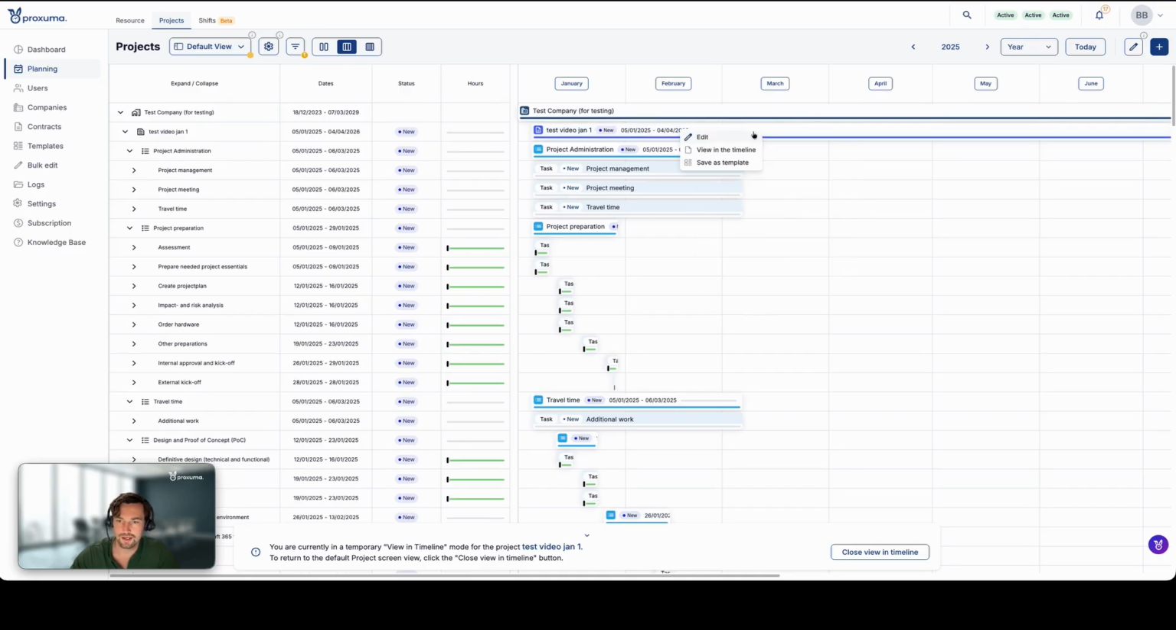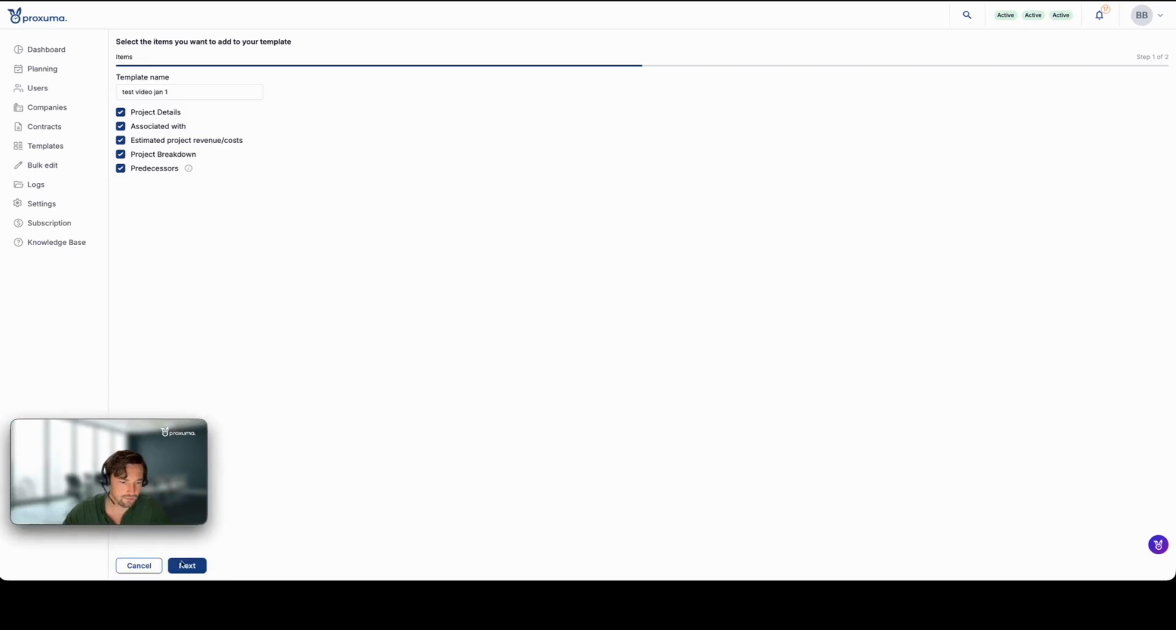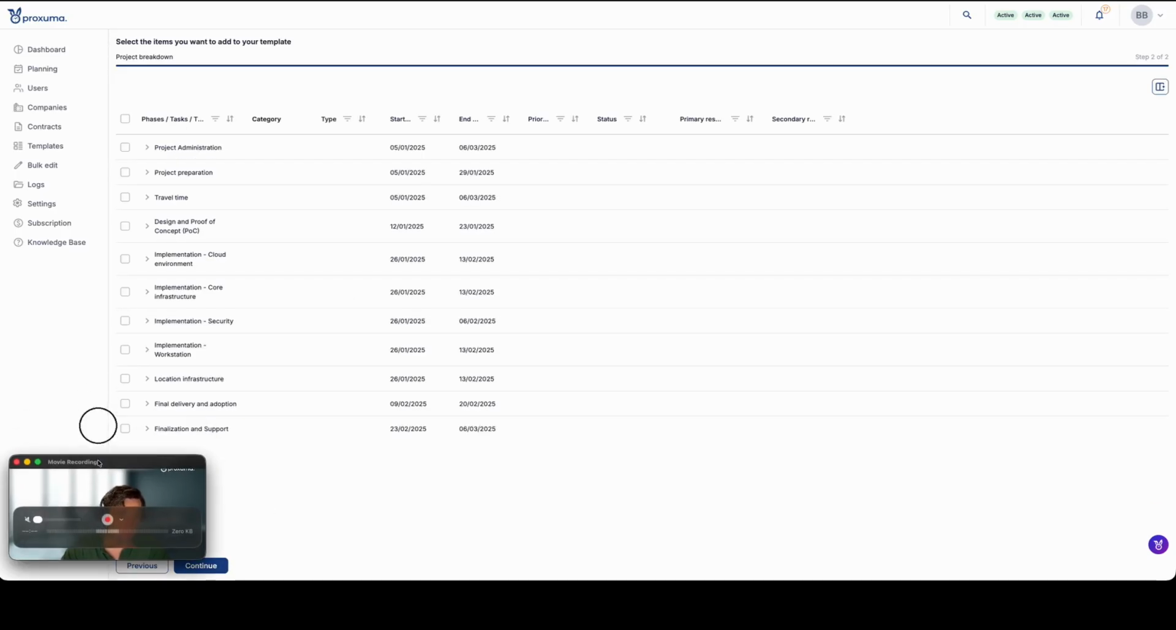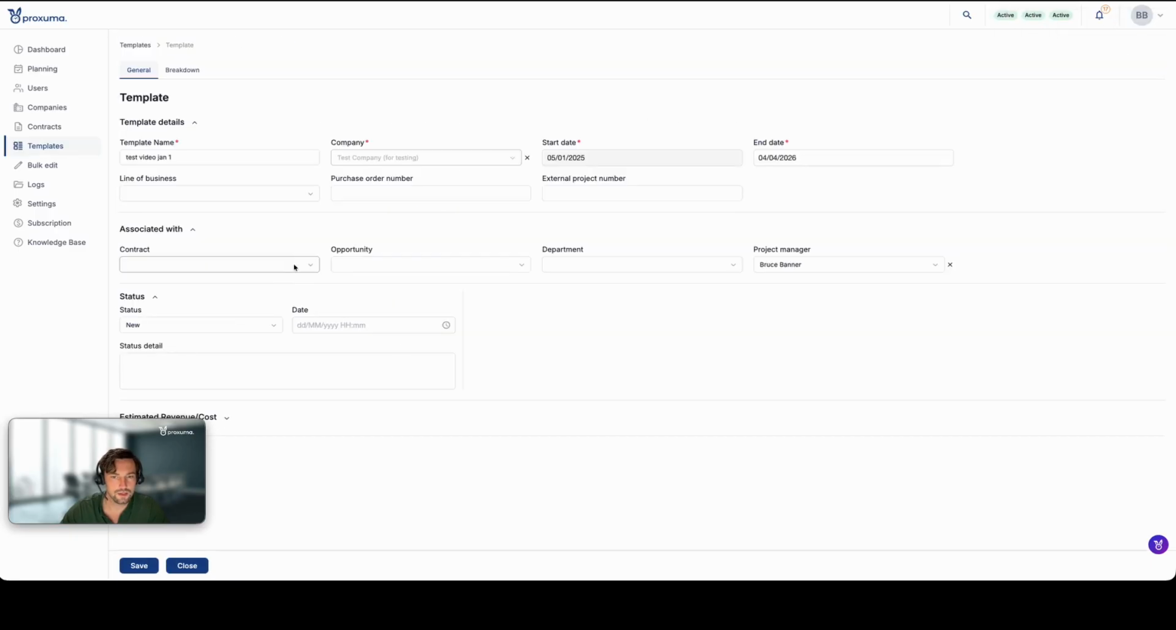So now you can right click, save as a template, and then call it something like master template, right? And then we want to bring everything along. You've got your template. By the way, I messed up the end date. It should have been 2025. So I'm going to save that. And you've got your master template going.